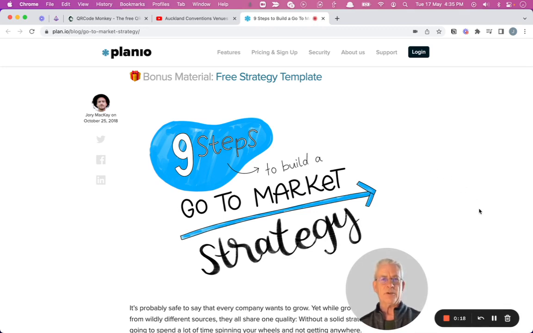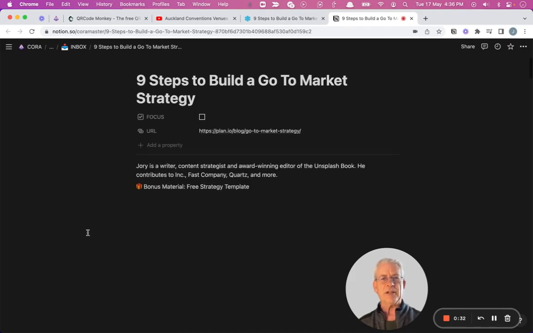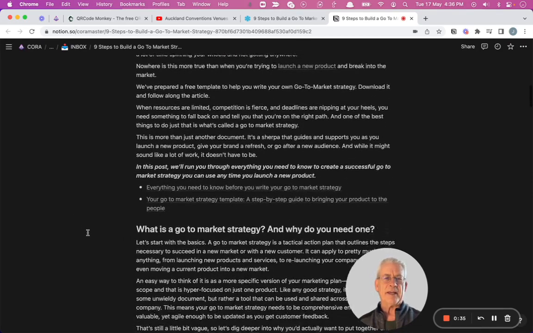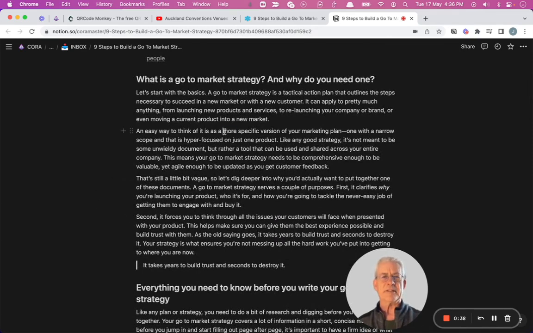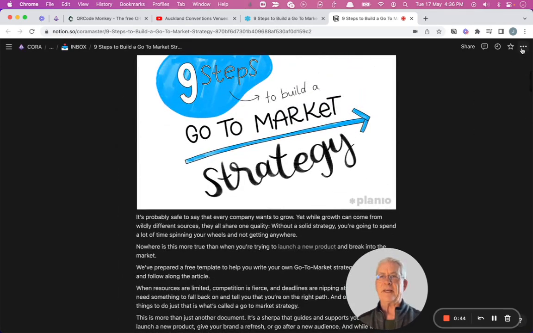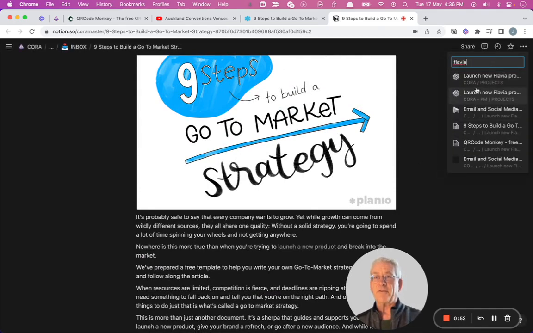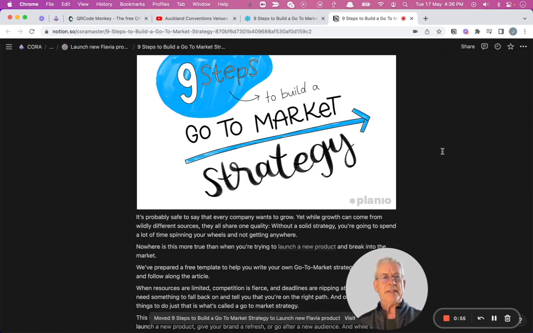So I've come across this awesome article about building a go-to-market strategy, and I've got a project for that. So I'm going to click this extension in the browser, save it to the inbox, and then open it in Notion. So it opens in a new tab now, and I can read this article. And as I go through, I can highlight some of the things that are particularly relevant. Then when I'm done with that, I can move it to the project, let's see, launch new Flavia product. So now it's saved into the project page.